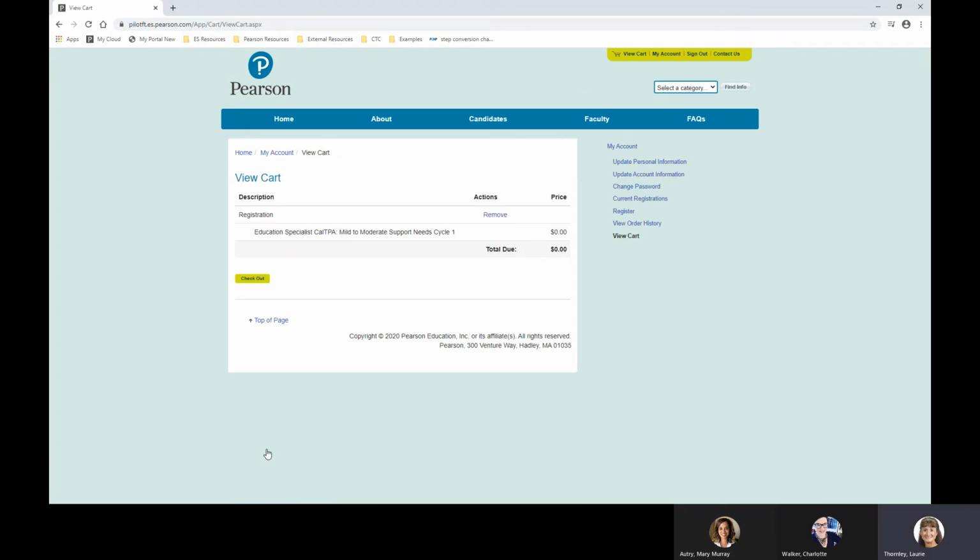Step 14, View Cart. Once again, verify that you have selected the correct assessment. If not, use the Remove link to remove the assessment from your shopping cart and start a new registration from the beginning. If it is correct, click the Checkout button to proceed to checkout.